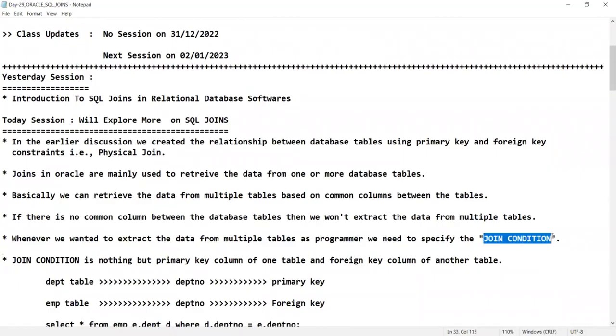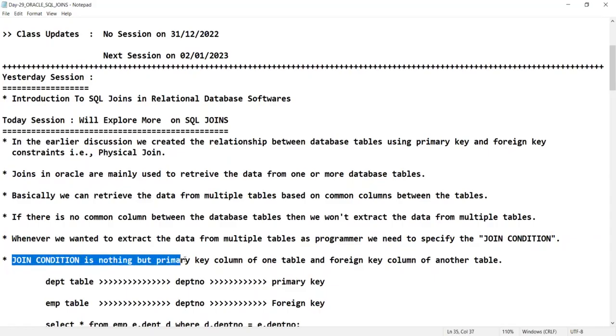So on what basis are we going to write the join condition? Join condition is nothing but the primary key of one table equating with what? Another table's foreign key, sir. Understand? Another table's foreign key. Hope you guys are comfortable. So how are we going to specify the join condition?